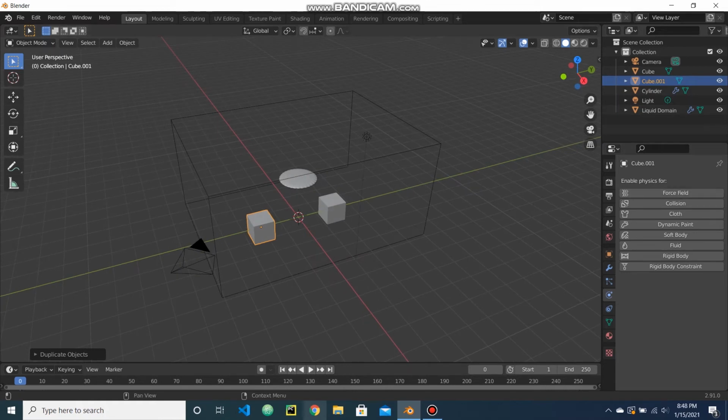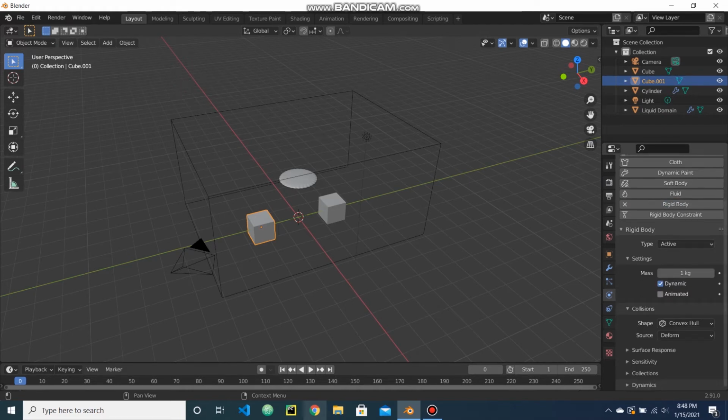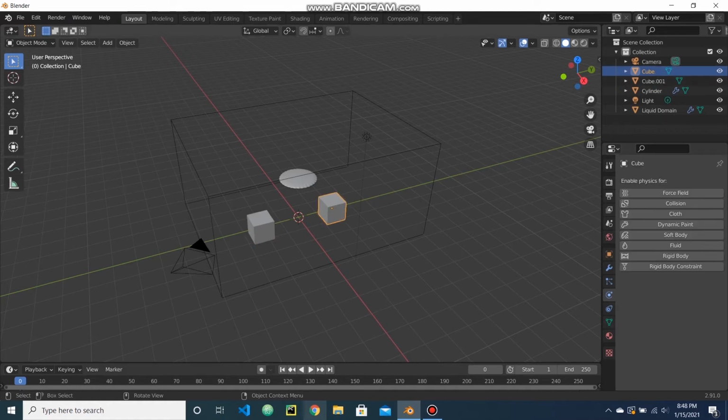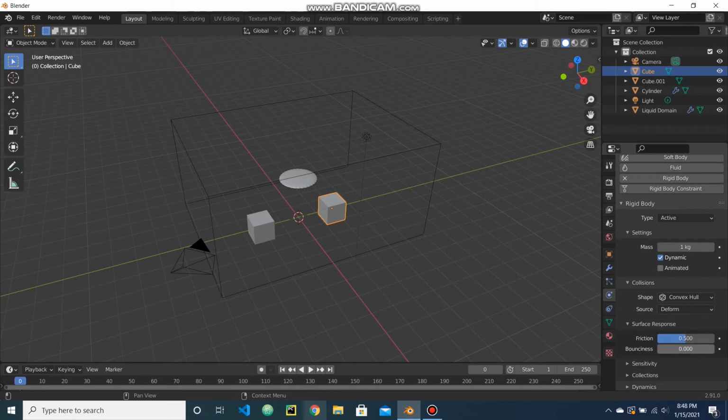And now we're going to add some properties. So with this cube selected, add rigid body, set the type to active, and go to surface response, and set the bounciness to 0.1. Okay, now same thing with this one. Rigid body, bounciness to 0.1, and the same type of active.